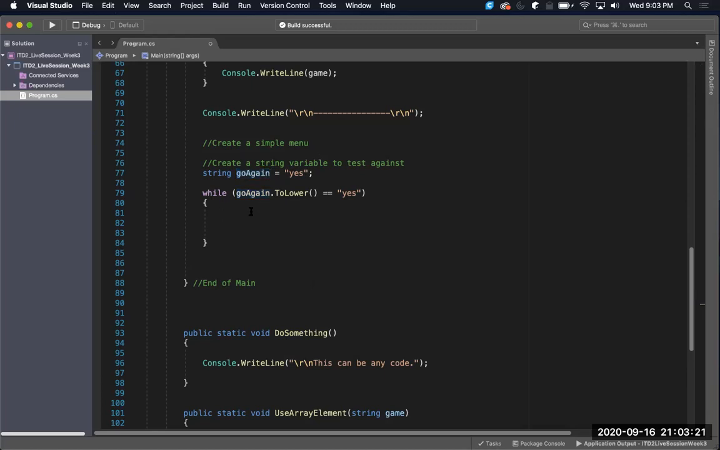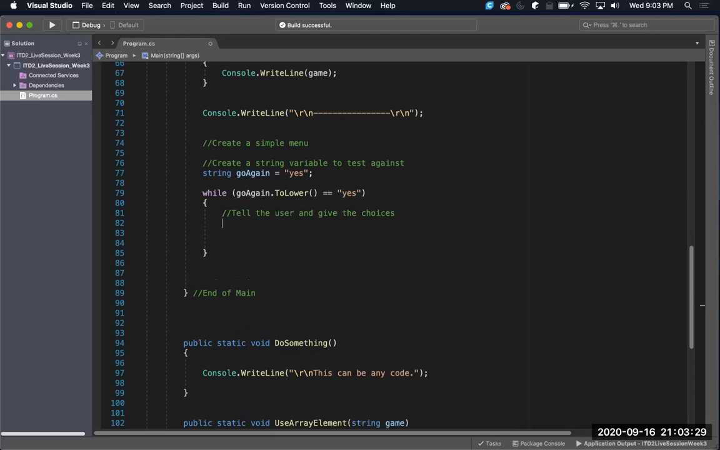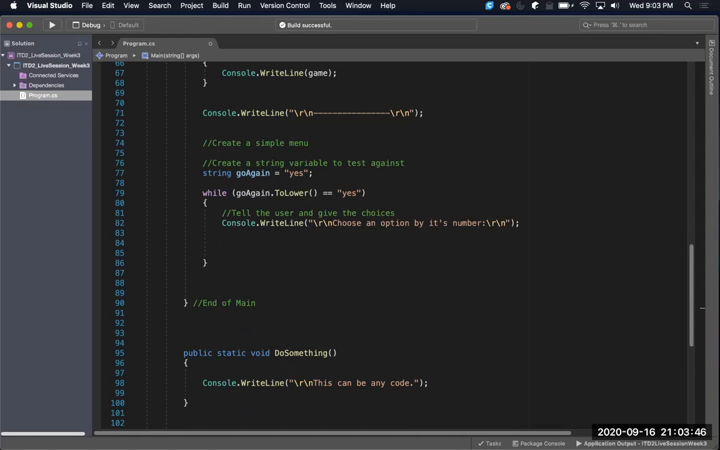All right, so the first thing I'm going to do is tell the user what's going on and give the choices. Anytime we're talking to the user, it's Console.WriteLine, a set of double quotes, \n, and we're going to say choose an option by its number, \n. And now we're just going to give them the options, right?